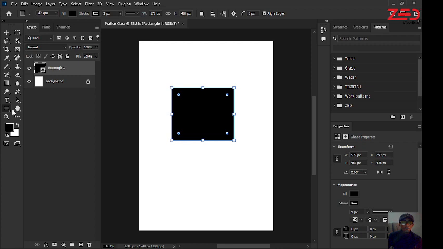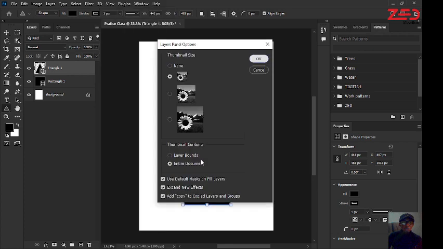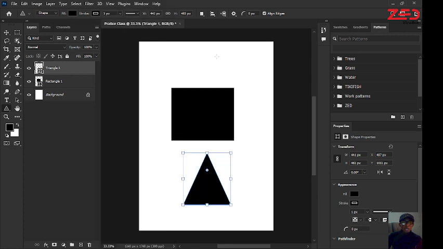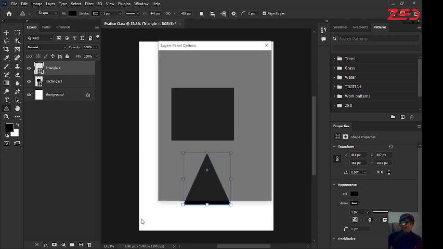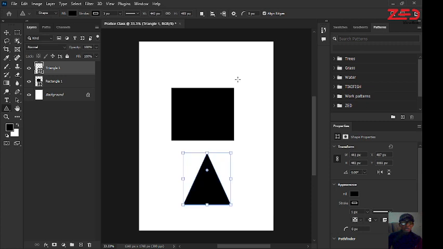If for instance I draw a triangle now, you see that in the layer bounds we are just seeing a triangle. But if it were the entire document, it would show the entire document, and it would be very hard for us to know that this is a triangle and this is a rectangle. So I prefer to use layer bounds. Choose the best option for you. I'll use layer bounds, and I click OK. Make sure the settings are OK for you.